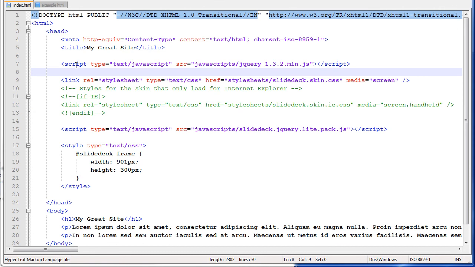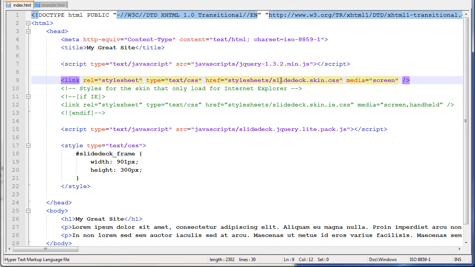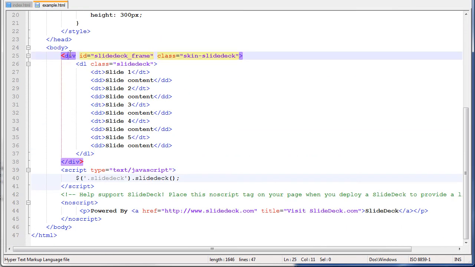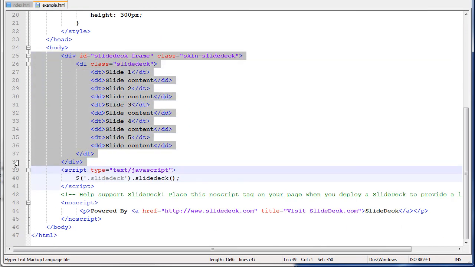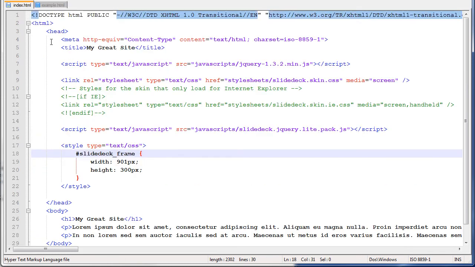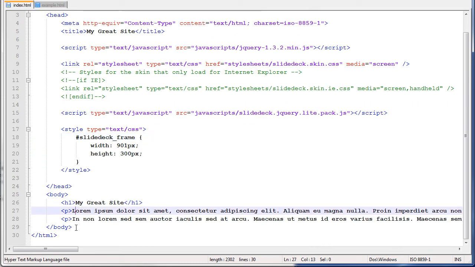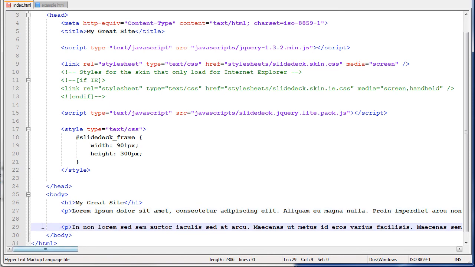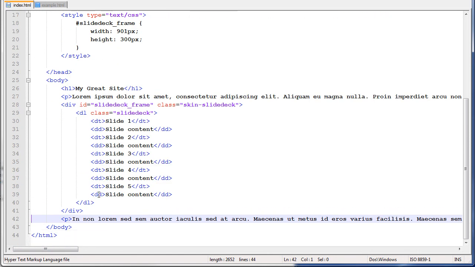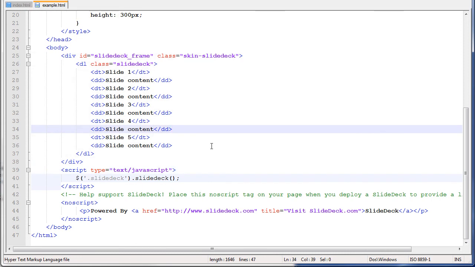Now that I've linked my script tags and my style sheet tags and they're properly pathed, I can actually copy my SlideDeck HTML in. I'm going to take this div containing the SlideDeck and I'm just going to paste it into my file. Earlier I said that I wanted it in between my two paragraphs, so that's where I'm going to put it. Once I paste the HTML in there, that's all that's needed. You can add whatever content you want to these slides and it'll come out in your SlideDeck.